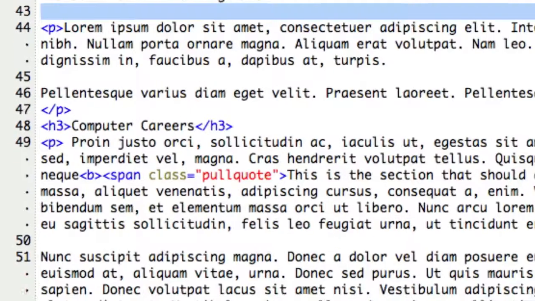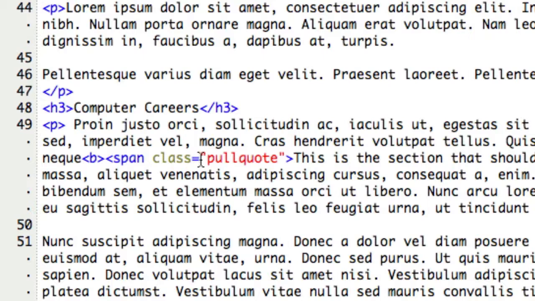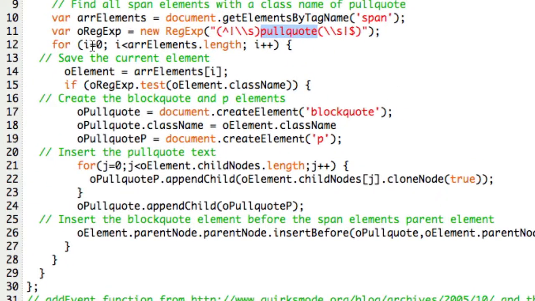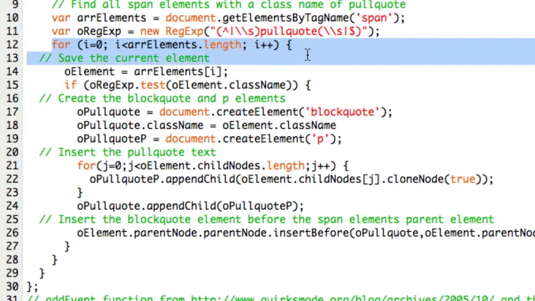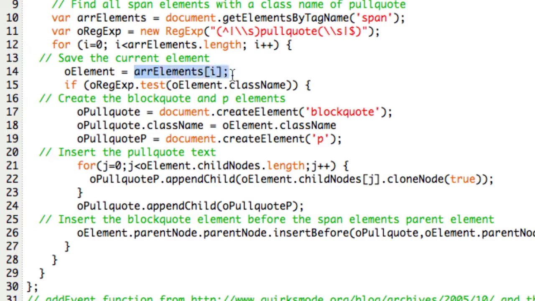And let me go back to our pull quote. So we're basically going to be looking for this right here. And then we're going to go through our list. So if we have several pull quotes on a page, this will handle all of them. We're going to look at the first element.